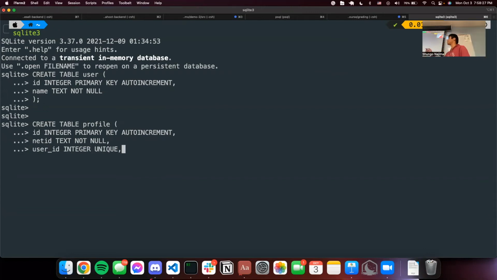So note this unique keyword. We didn't have this in the one-to-many relationship. But the reason why we have a unique keyword is because each profile can only ever be associated to one user, right? So we want this user ID to be unique across the table. And then we'll specify that this user ID field is a foreign key, right? By passing in the field name there.